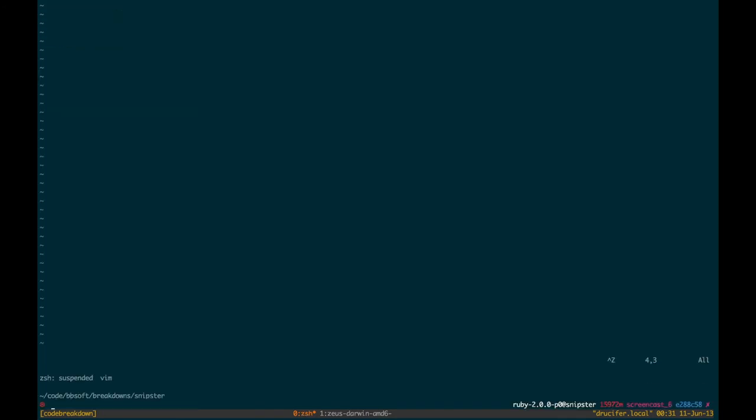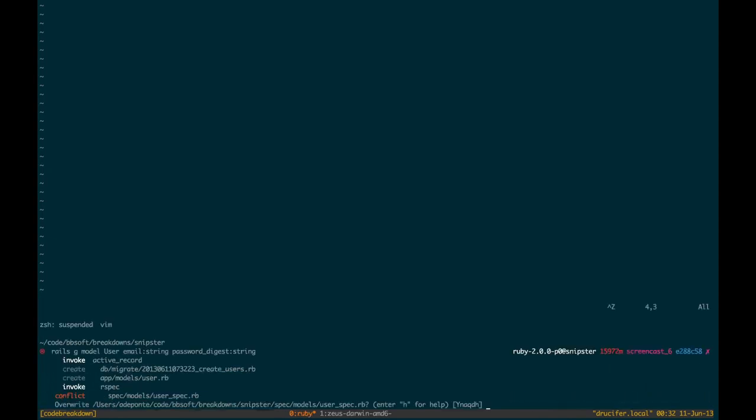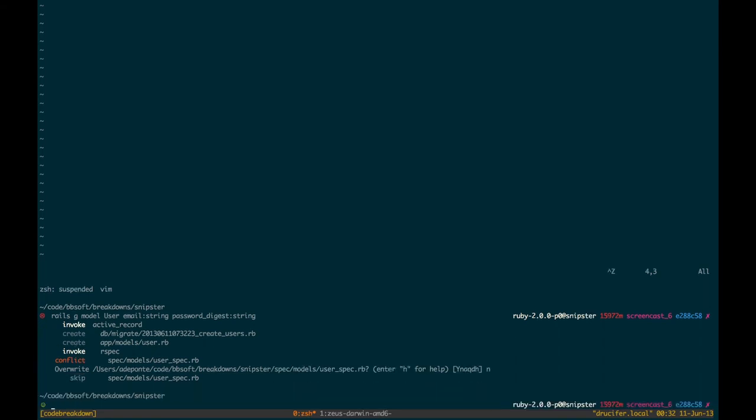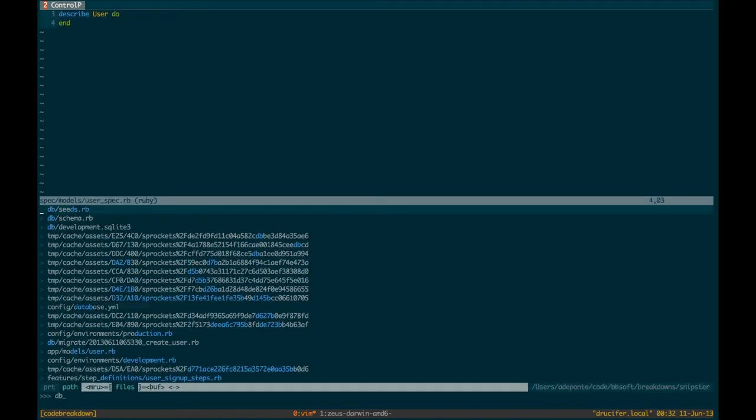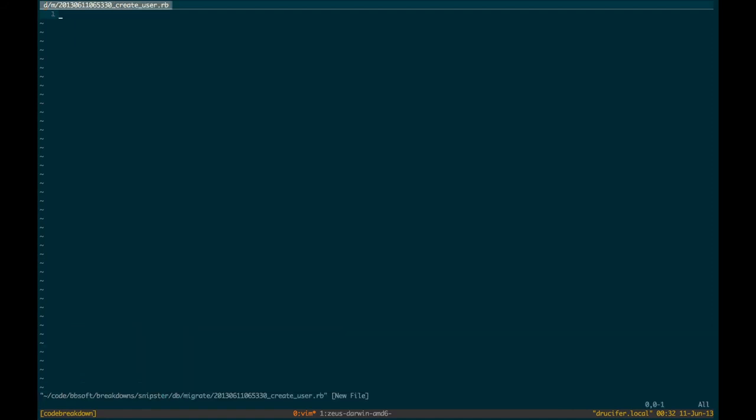All right. So what I'm going to do is use a generator. I want an email, which is a string, and since we're going to be using the Rails password authentication system, we need a password digest, which is also a string. Using this generator is going to generate not only the model itself, but also create the migration for us. So let's take a look at that migration that it generated and marvel at the automation.